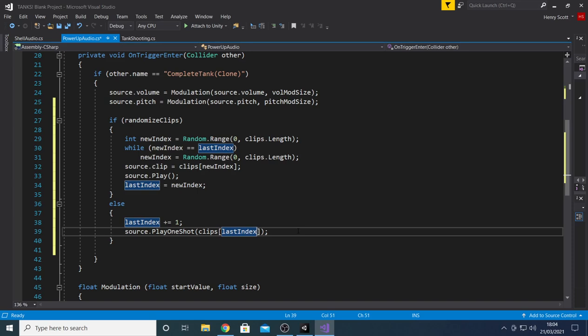Let's say the lastIndex was 1 and randomizedClips was set to false. Our tank would pick up a power up and lastIndex would be increased to 2. Then the PlayOneShot function would play a clip from the clips array with the index of 2. Then a few seconds later, another power-up is collected. lastIndex this time would be 2, so it would get increased by 1 and our function would play the clip with the index of 3.